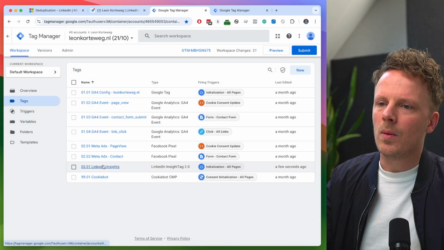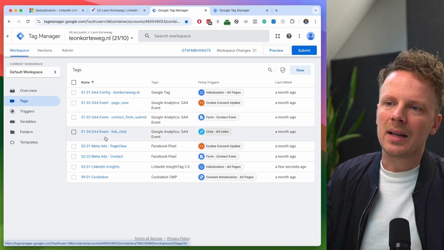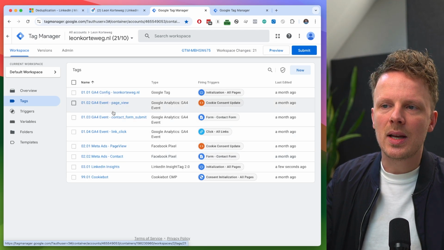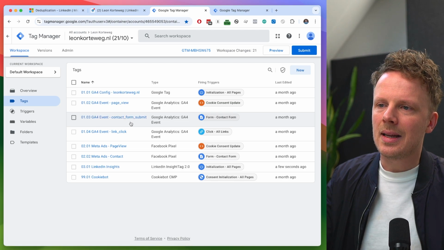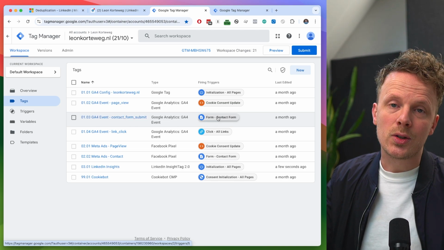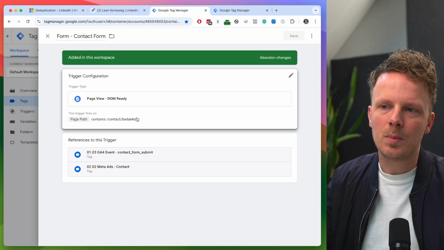And I want to make a second tag for my contact form. And as you can see here, I did the same for Google Analytics. There's just a config page view tag here, but I've also created a contact form submit right here that runs on a thank you page trigger. It's a very simple trigger, a DOM ready, that runs on page path contains contact bedankt. And it's just my thank you page URL.